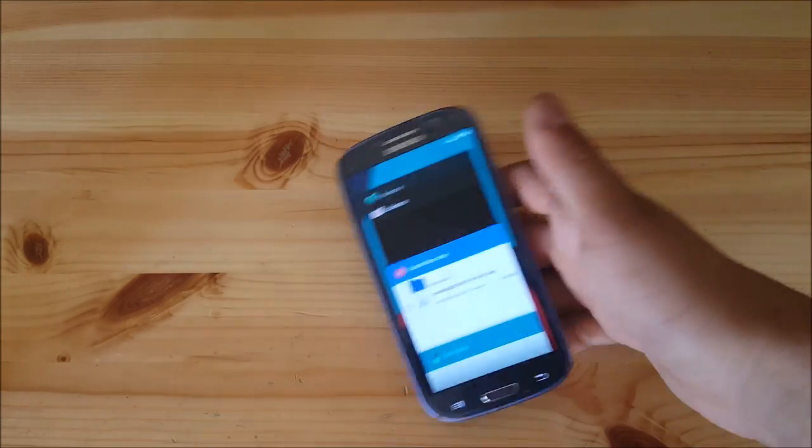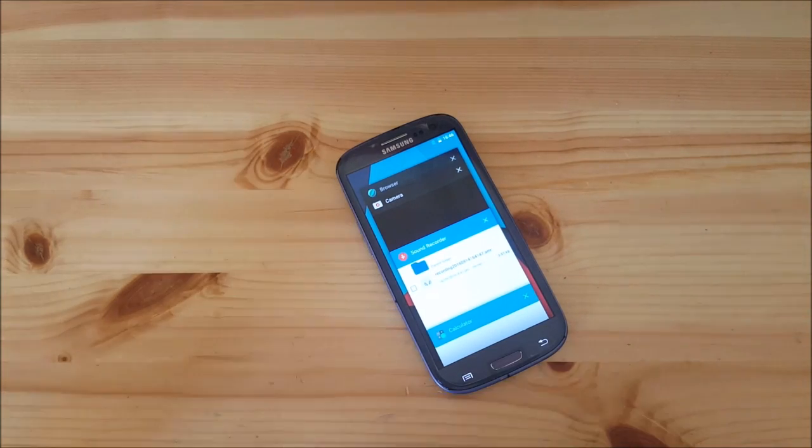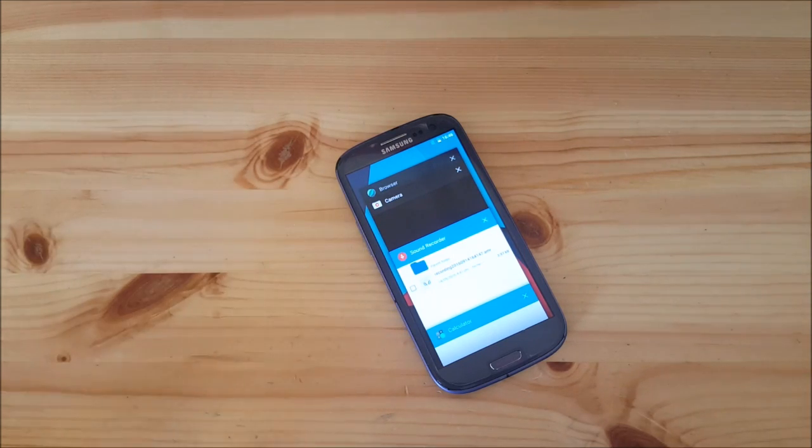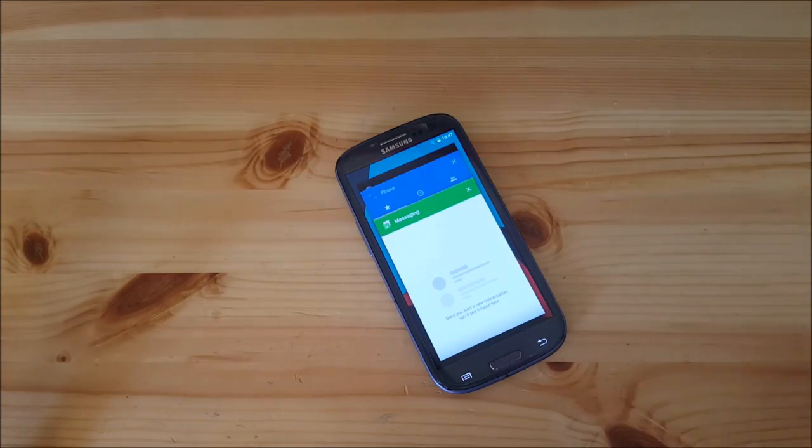Yeah, so this was my quick review of Android N. And maybe there will be a second review if the bugs which are now present will be fixed. I will also make a video on how to install this ROM.